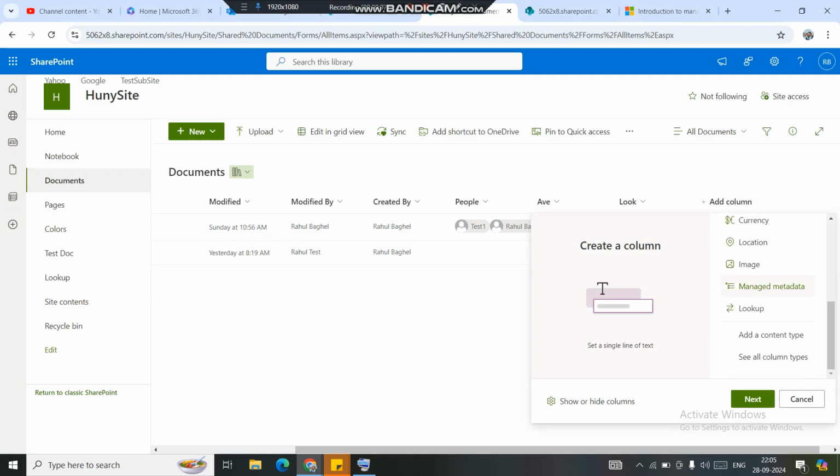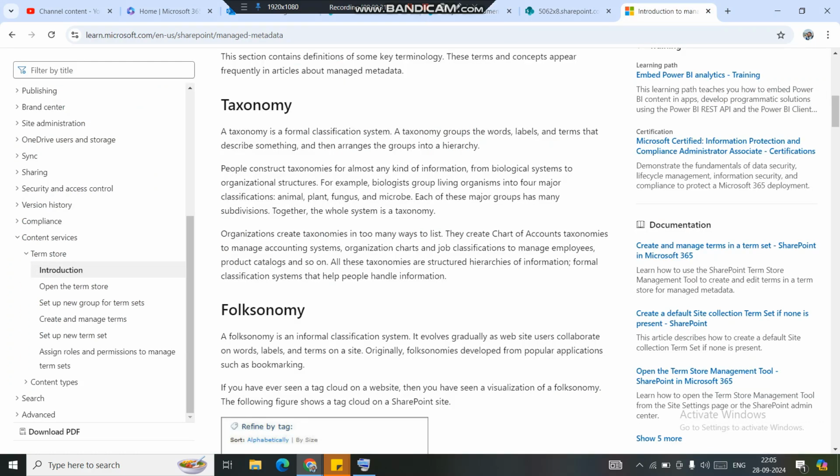So before proceeding with the managed metadata column, we need to understand first what metadata is. Metadata is basically divided into two categories. The first one is managed metadata and the second one is unmanaged metadata, or rather you can call it taxonomy or folksonomy. Taxonomy refers to managed metadata. Managed metadata can be created on the site level and on the central level.